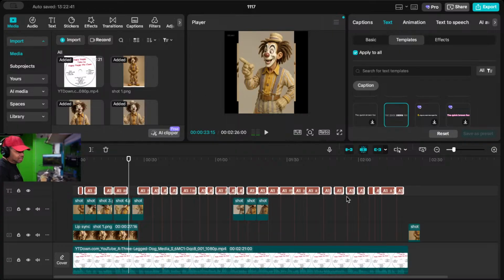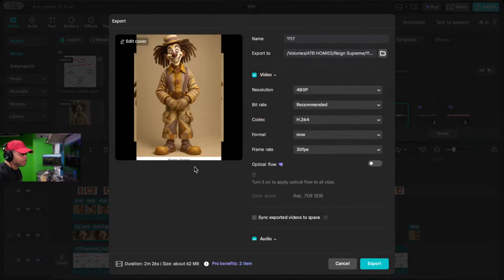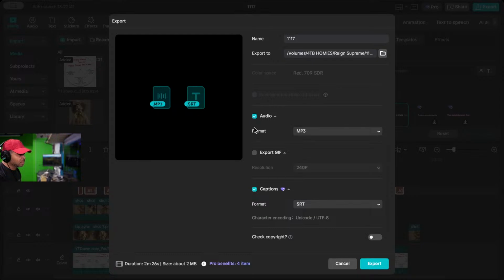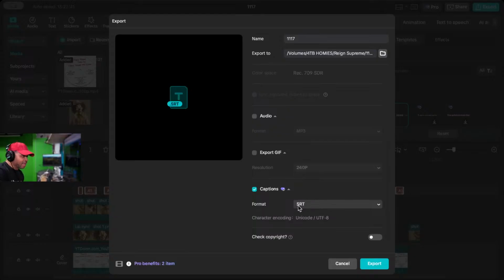So once you get CapCut to do your editing, if you want to use the closed caption in another software, what you do is you go up to export. Oh, it looks like my clown's ready. All right, so you go up to export, and then here you take off the video, you take off the audio, and you're just left with the captions file, and that's an SRT file. So that can be output.